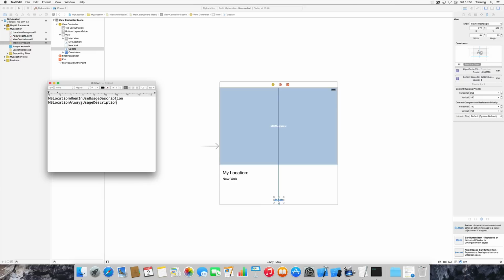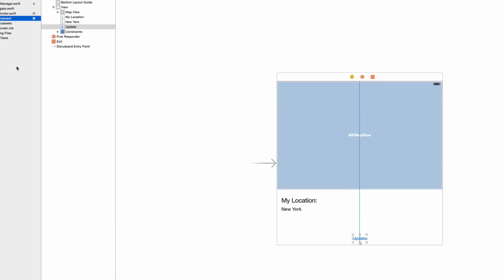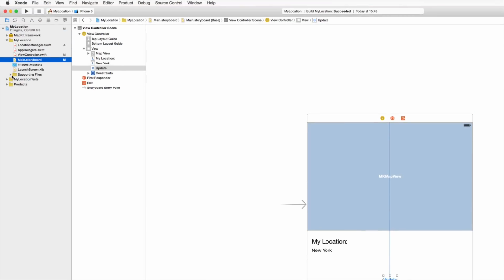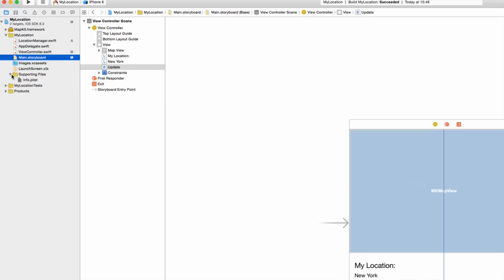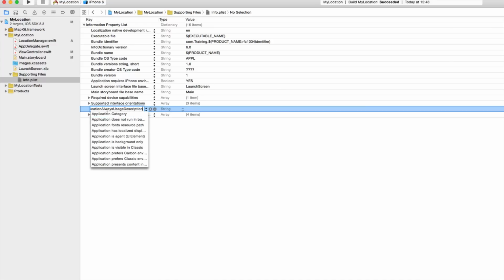And for the simplicity of this tutorial, I'm going to select the NSLocationAlwaysUsageDescription and simply copy that. You can, of course, also use this description key depending on the application that you want to build. So I have copied this key here, and what I want to do is paste it in the info plist. This is where we have to define the description. And so I'm opening up my supporting files and opening up the info plist, and now I'm going to right click and add a new row. And now I'm going to paste this key.